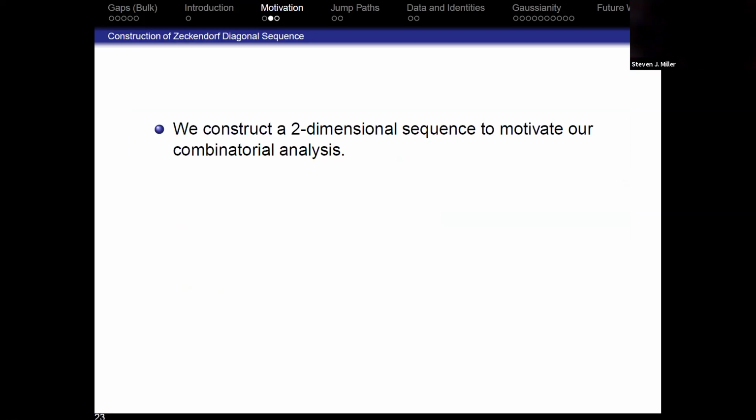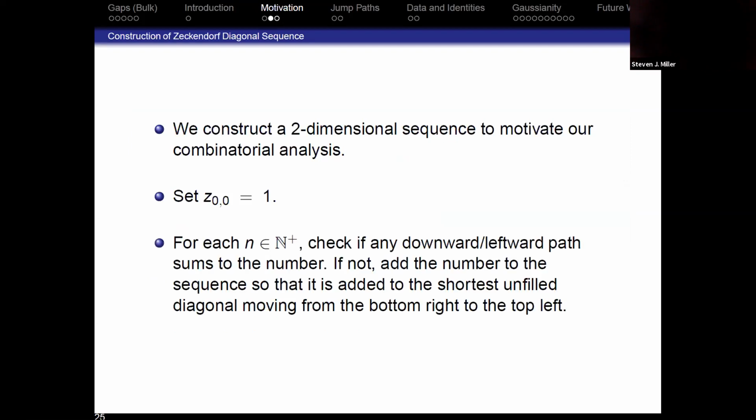We tried to do this before with a Fibonacci quilt, and there was some geometry there, but it turns out you can collapse it. I want something that's really fundamentally two-dimensional. So I'm going to have two indices. I'm going to set my first term to be 1. And then for every number, I'm going to do a path on lattices. So I'm going to look in the upper right quadrant, only at points x and y where x and y are positive numbers.